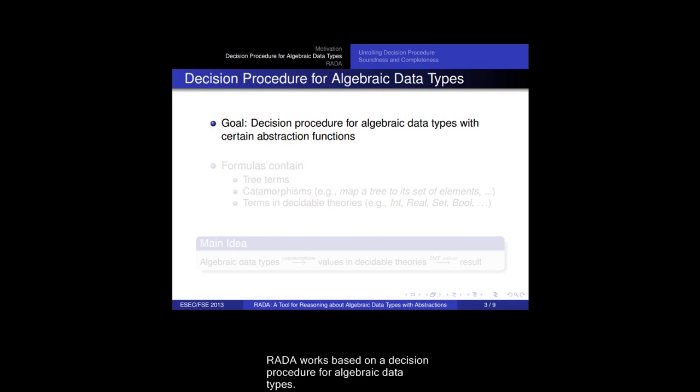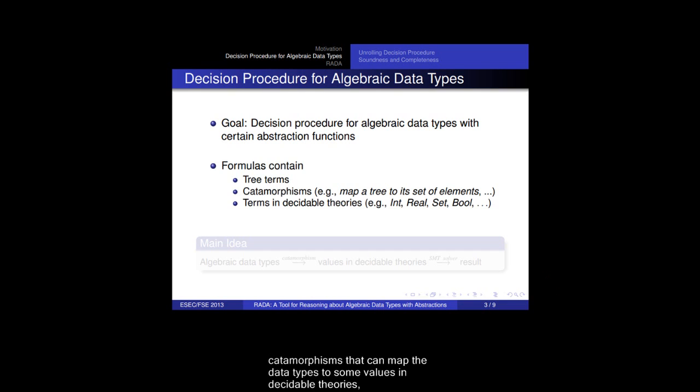RADA works based on a decision procedure for algebraic data types. The goal of the decision procedure is to reason about data types with certain abstraction functions. In particular, the decision procedure accepts formulas that contain three terms: catamorphisms that can map the data types to some values in decidable theories, and terms in decidable theories such as integer, real, set, boolean. We will discuss catamorphisms in the next slide.